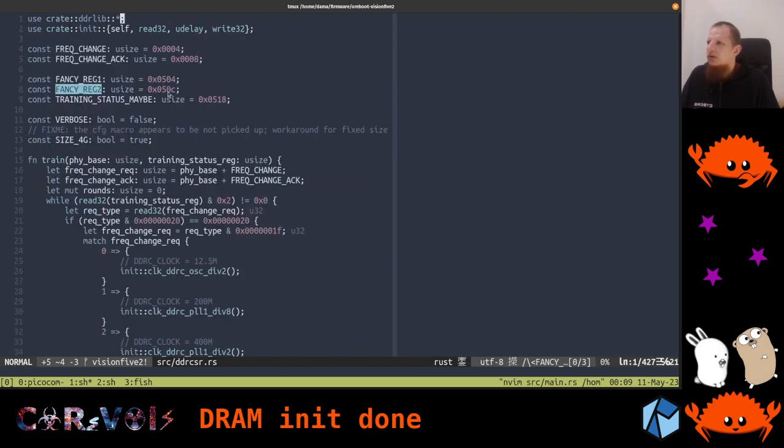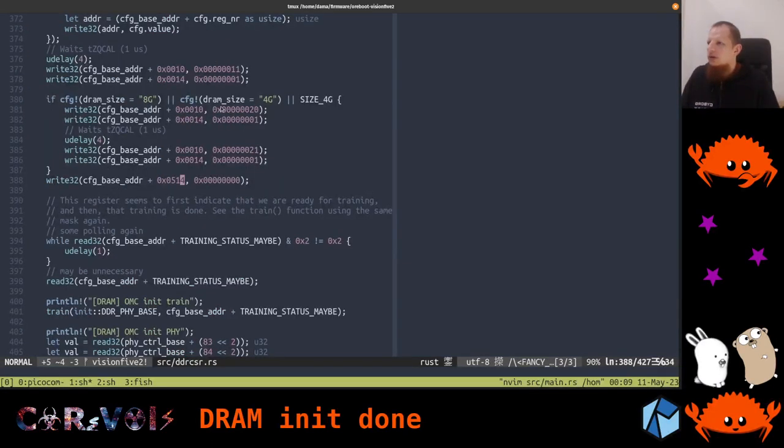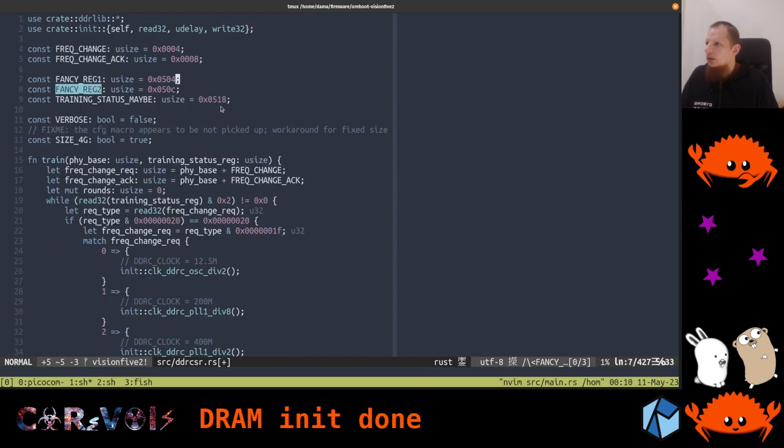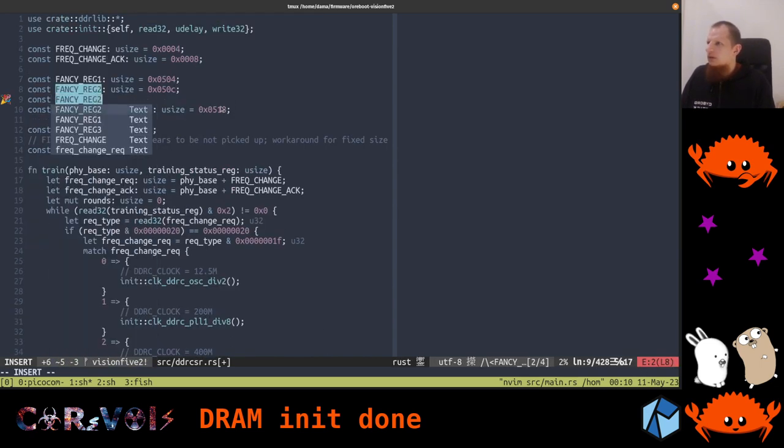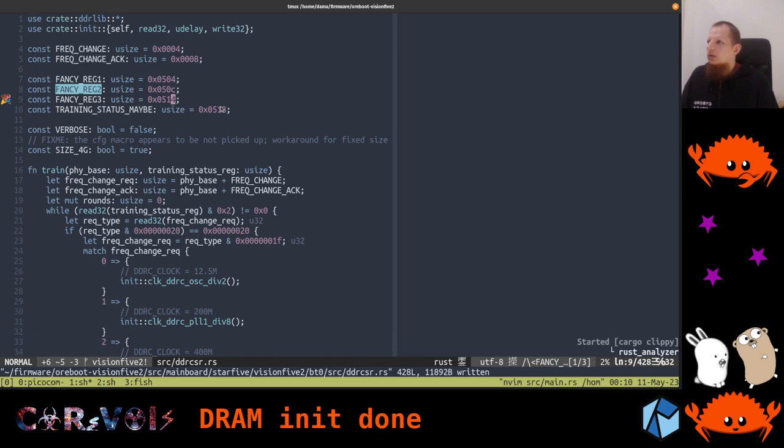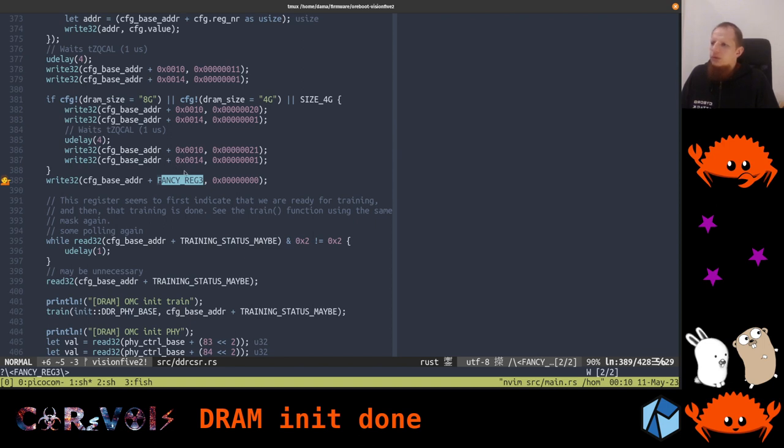I could also put that in a variable like here. There is also 518 down here. Well, let's actually do that. Let's call it fancy reg 3, because that would make sense, right? So we have const fancy reg 3 is a usize, and it gets the value that we just cut out, 514. So yeah, that is just before this here. All of those are next to each other, or very close to each other. But still, we don't really know what they mean.